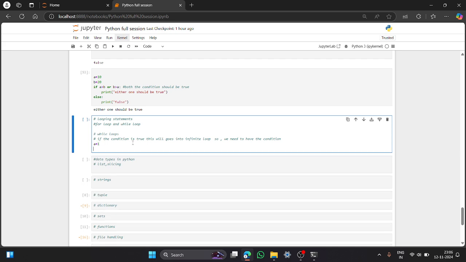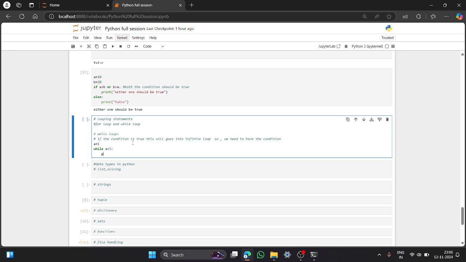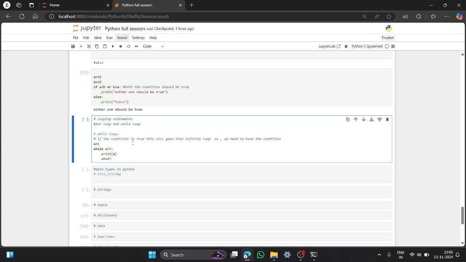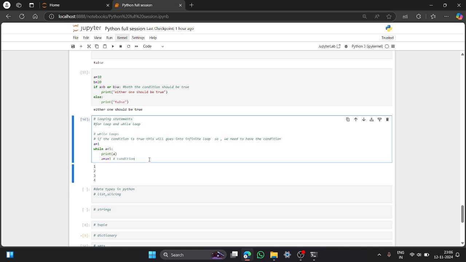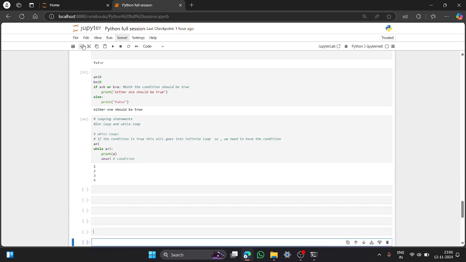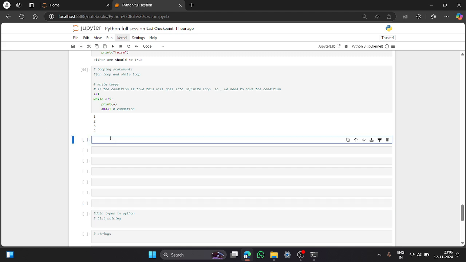a equal to 1, while a is less than 5, print a, a equal to a plus 1. Here the condition is true, that's why we are going to have the condition. This is the condition we are going to have. See, 1 2 3 4. Okay, so we are going to see multiple examples, and in the while loop we are going to use else also.